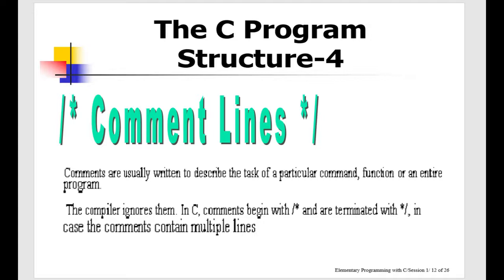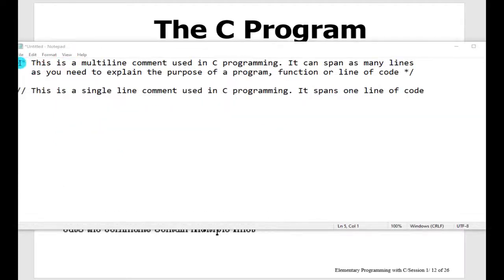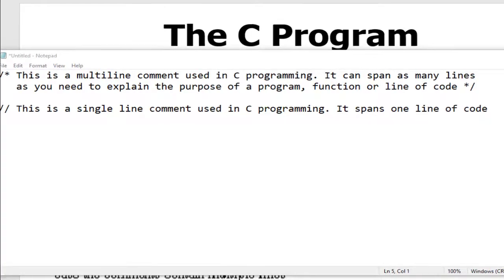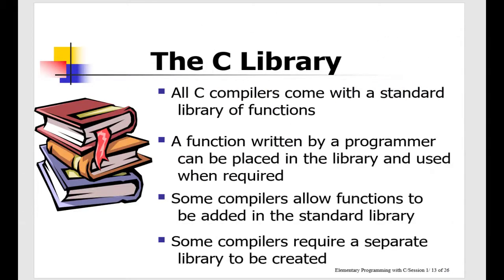We also have the single line comment. Let me just show you here quite quickly. So this is what you're calling a multi-line comment, and it can span as many lines as you need to explain the purpose of a program, function, or line of code. And we have the single line comment, which uses two forward slashes. This one usually spans one line of code. We move on. We have the C library.